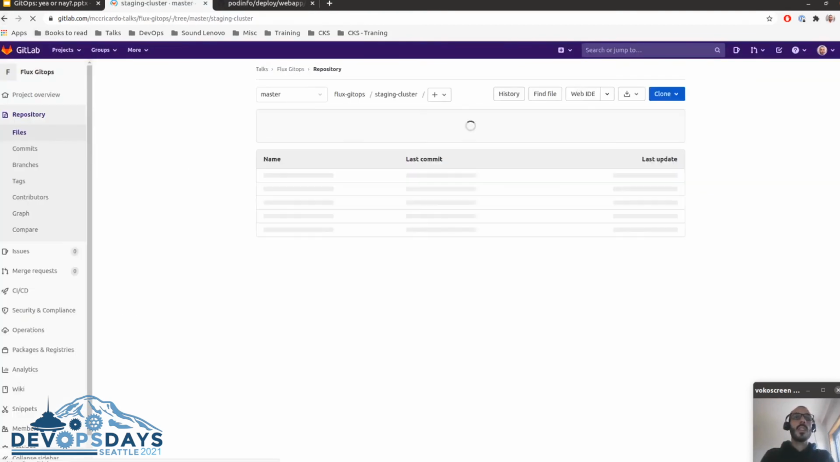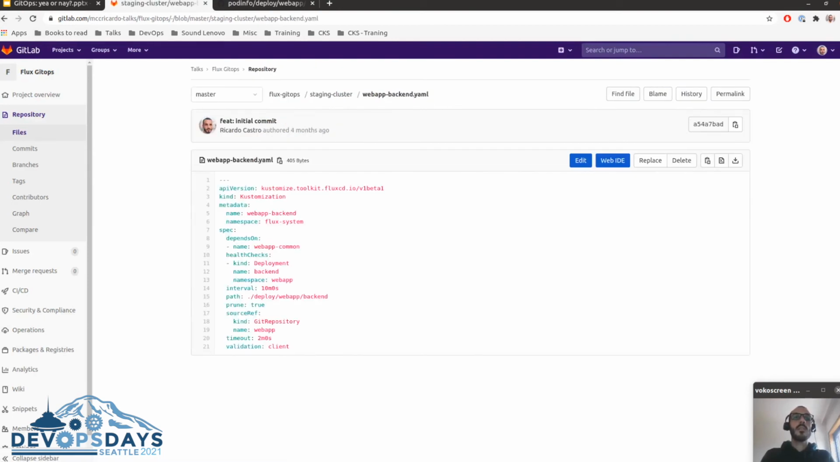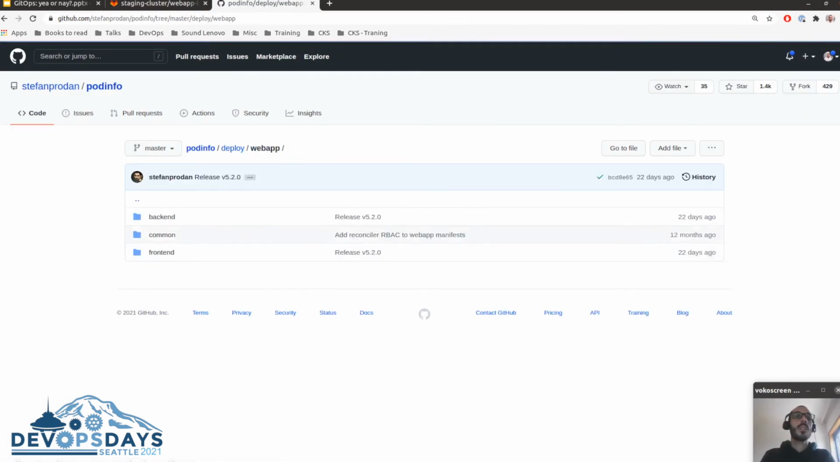Quickly, let's take a look at the other two files. We have something called web app backend. Web app backend uses the same approach. It's also a Kustomization. It's going to use that Git repository. The files live under web app backend. And here we have a depends on dependency, which is quite interesting, because now we can say that whatever is going to be deployed by web app backend needs to be done after web app common, which makes sense because we want to deploy an application whenever a namespace is deployed. So let's quickly take a look at what is there in backend.